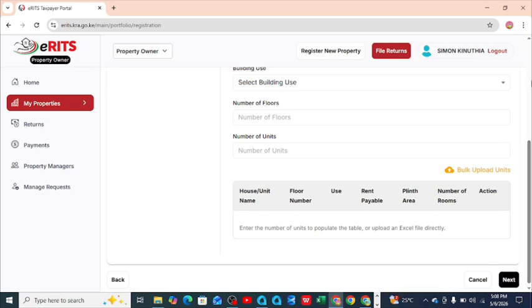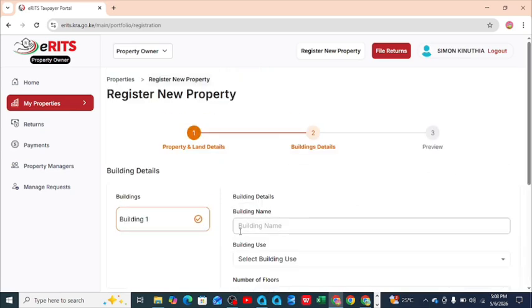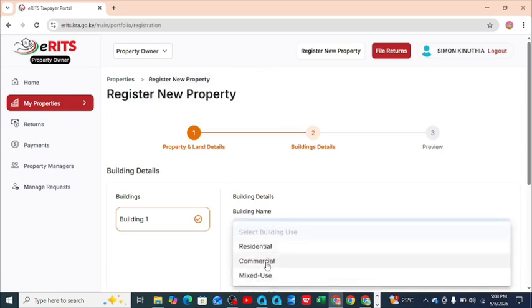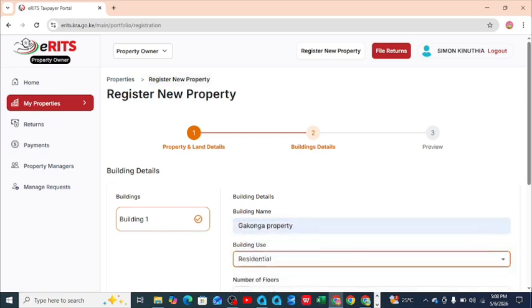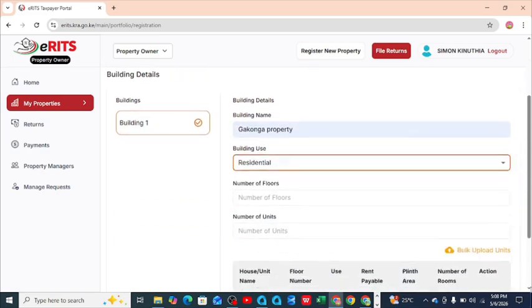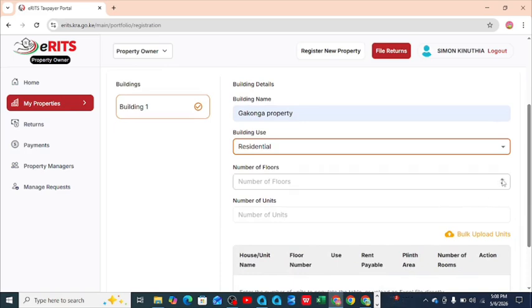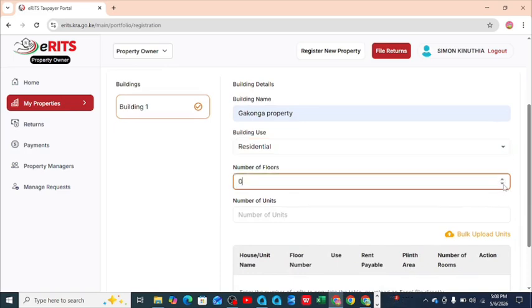Then you need to come here and populate some details. You need to enter the building name. Then you enter the building use, so it can either be residential, commercial, or mixed use. I can use residential. Then you can come here and choose the number of floors. Maybe it can be 1 floor only, the ground, not having an upward trajectory.